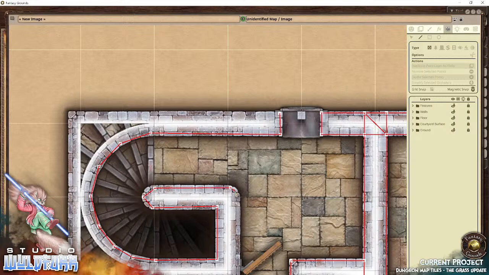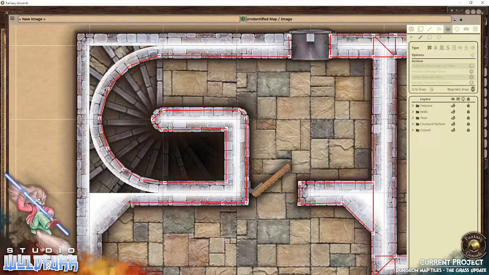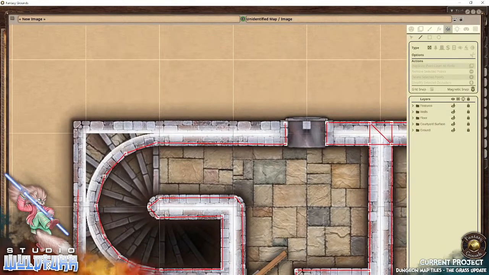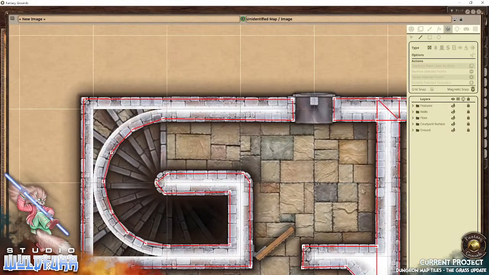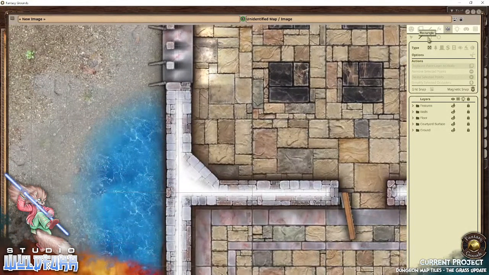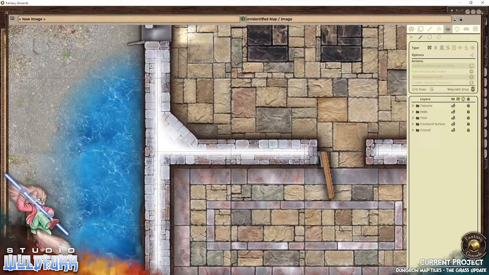You don't have to be too exact. I'm probably going a little bit too close to the walls. There we go. Let's see if I can just go back to this. It's got an odd bit, so draw it with the line again.